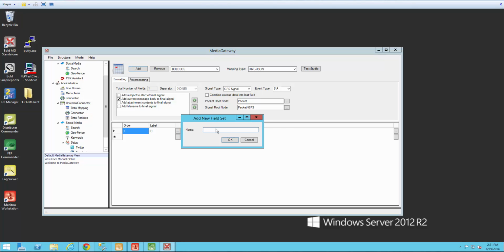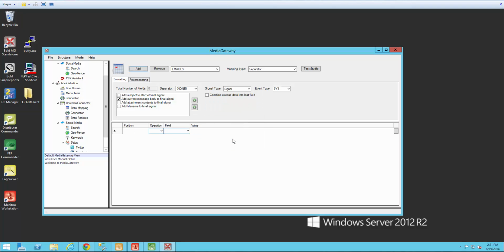So for this name, I'm just going to call it Email LS, and that's going to just stand for Email Label Separator. And say OK. Next, I need to choose my mapping type. So here is where we're going to select the label separator. So the first one we need to do is going to be separator. So drop down here. And in our email, our first separator was that colon. So I'm going to select colon.